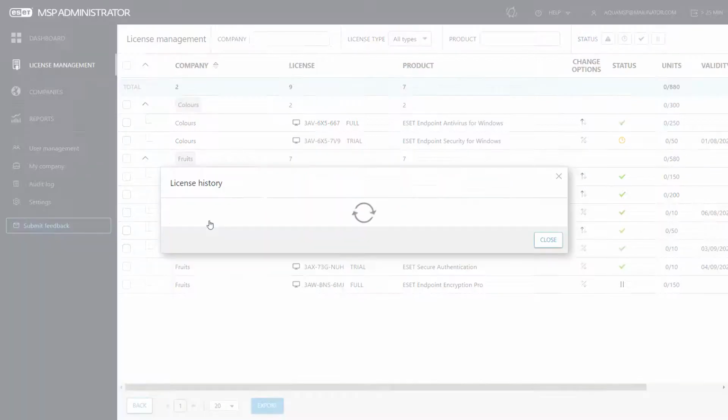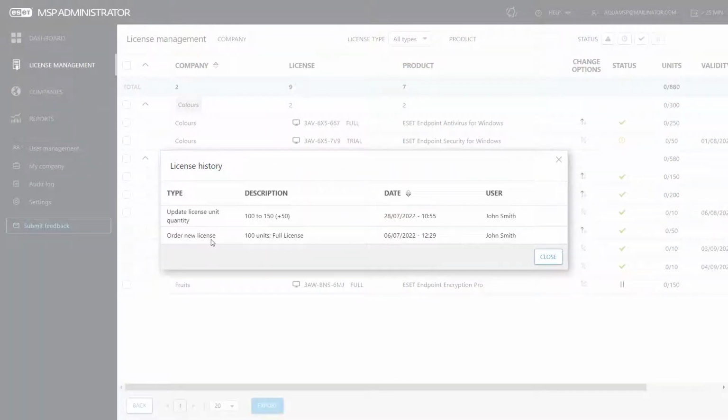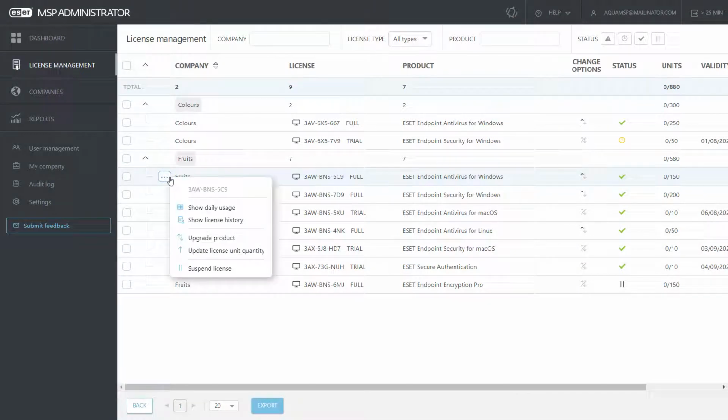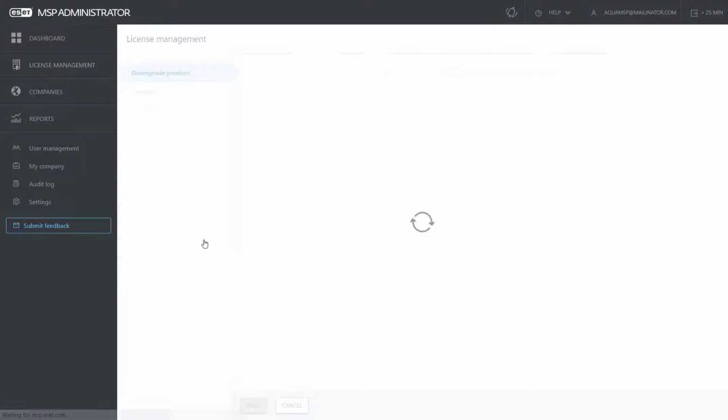There is a Show License History option, where you can see the changes made in time. As in this example, there is the time of ordering the license, and we see there was an update for license unit quantity. The admin has the option to upgrade the product and can easily choose from the offered bundles.